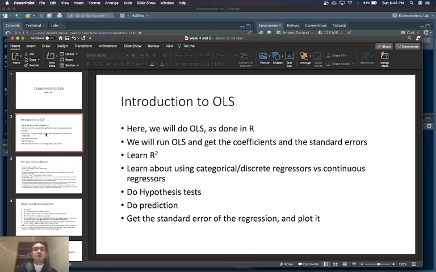Right, so we will learn OLS as done in R. We will learn how to get or extract the coefficients, because that's what you're interested in. Okay, and the standard errors. I assume that you know what a regression is and how it's computed, at least arithmetically, particularly in this very simple single regression case. We will do multiple regression in a week or two. And then we will get the coefficients and then the standard errors.